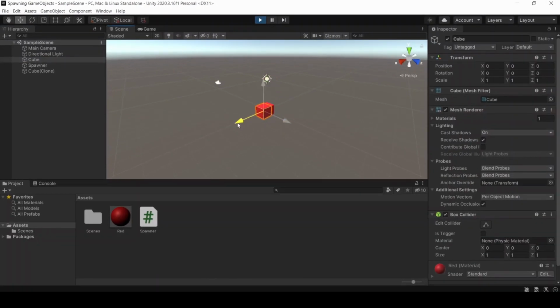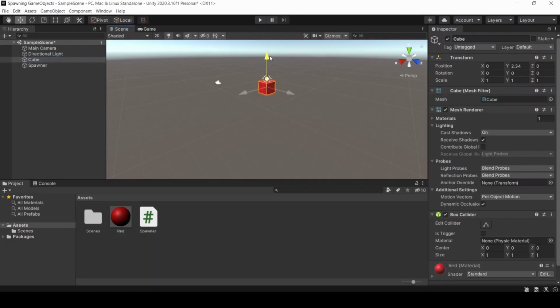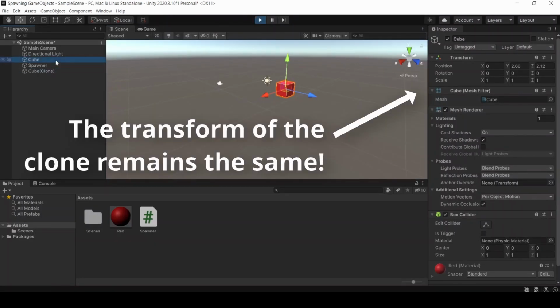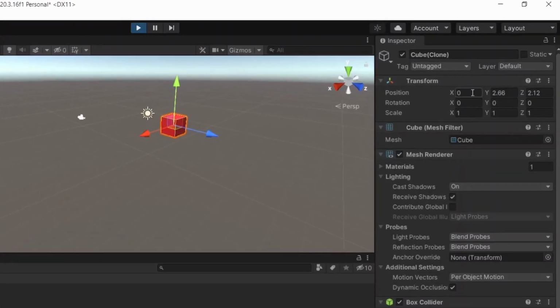I'll just select this and move it away. And now we have a cube, which is a clone. But now let's select the cube and move it a little bit. And now if we play the game, interesting. Now they are on top of one another. So we can confirm that using the first signature will take in the transform of the original object into account.